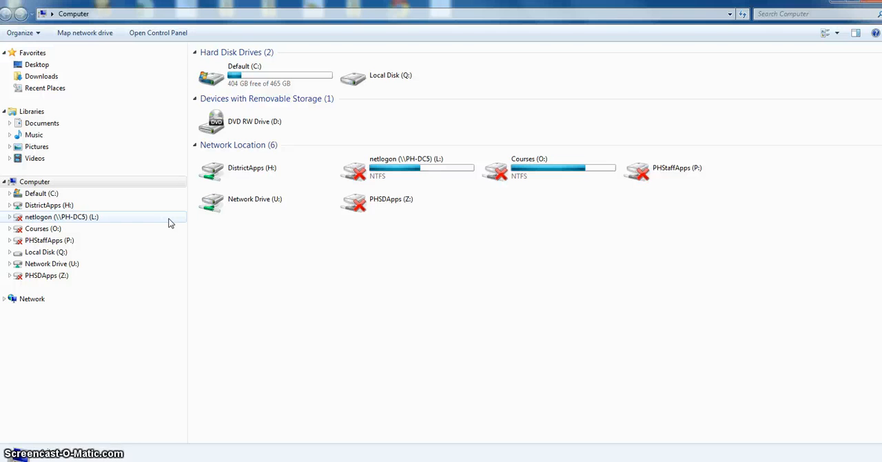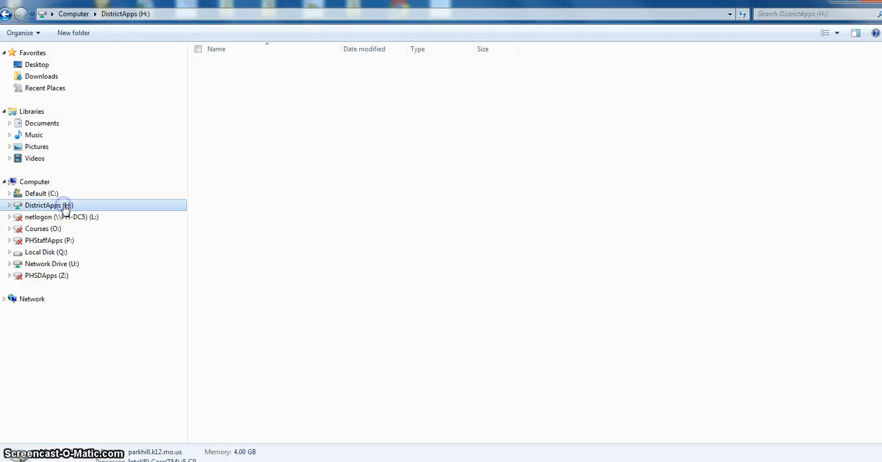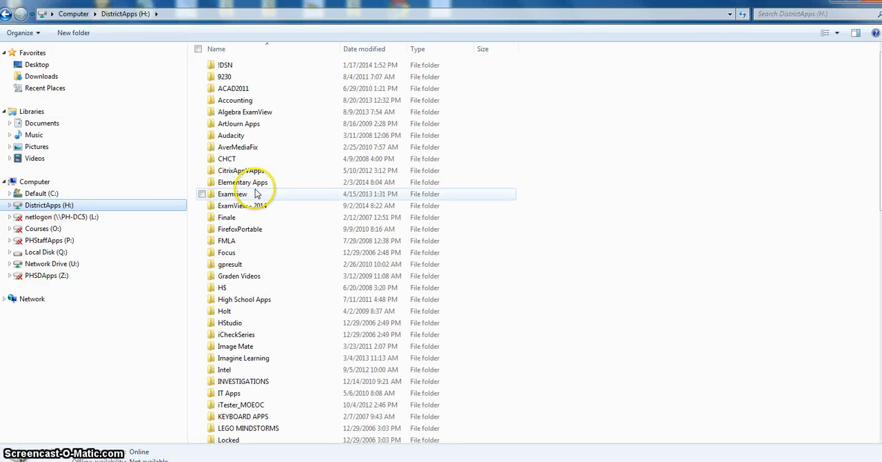Here you find all the disk space. We're going to go to Drive H. This is our district apps. Here we're going to have access to two Examview files. The Examview file is where I'd go to find our current textbooks. The Examview 2014 are actually new questions that the district has uploaded since this year.